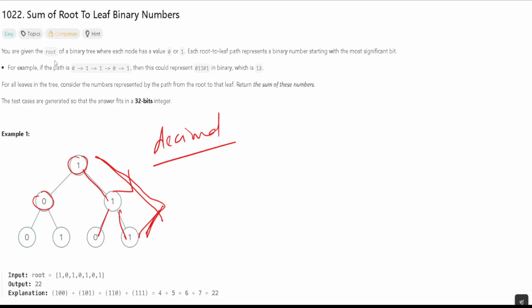The question says that we are given the root of a binary tree where each node contains 0 or 1. Each root to leaf path represents a binary number starting with the most significant bit. For example, a path like this could represent this, which is 13. For all the leaves in the tree, consider the number represented by the path from root to leaf, and return the sum of these numbers.